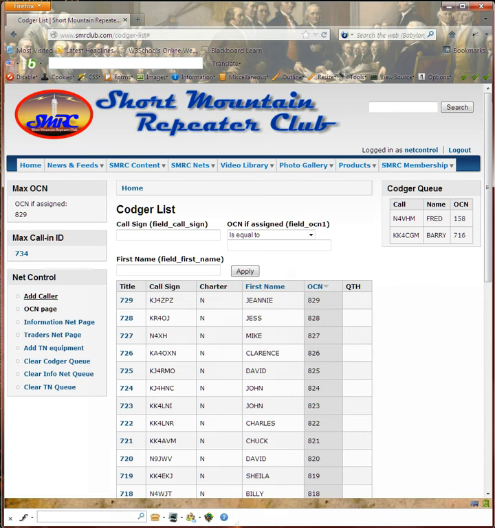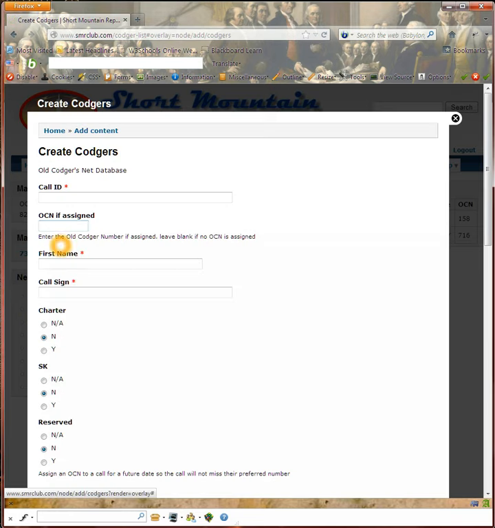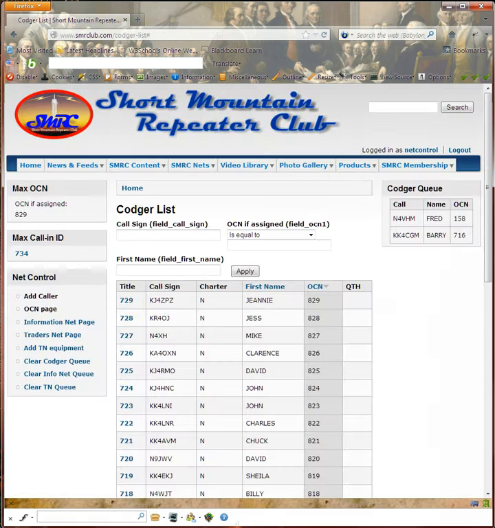If you're adding these new callers and they don't have an old Codger number, you need to know that 829 is the last number in the database, so our next OCN number is going to be 830. You also need to know the max call-in ID, 734. You'll need both of those numbers in the old Codger database. Caller ID would be 735, OCN would be 830. Hopefully that makes sense.